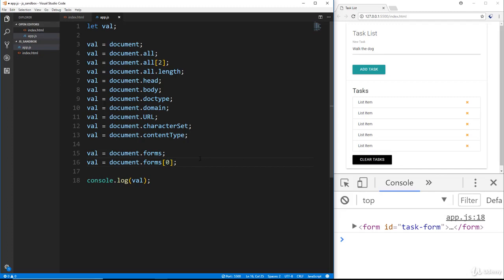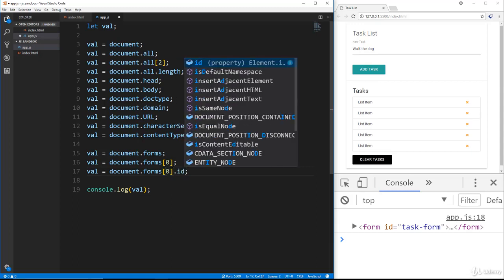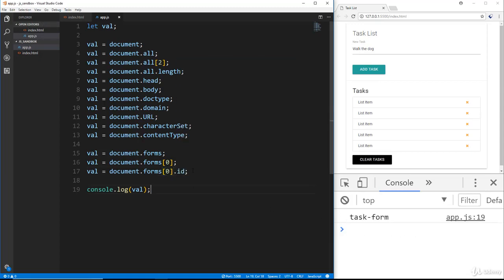Another thing we can do is get stuff from that form. If we say forms[0], we could do .id, and that gives us the ID. We could get the method, for example. Forms have methods like get and post. You can see that it's get.